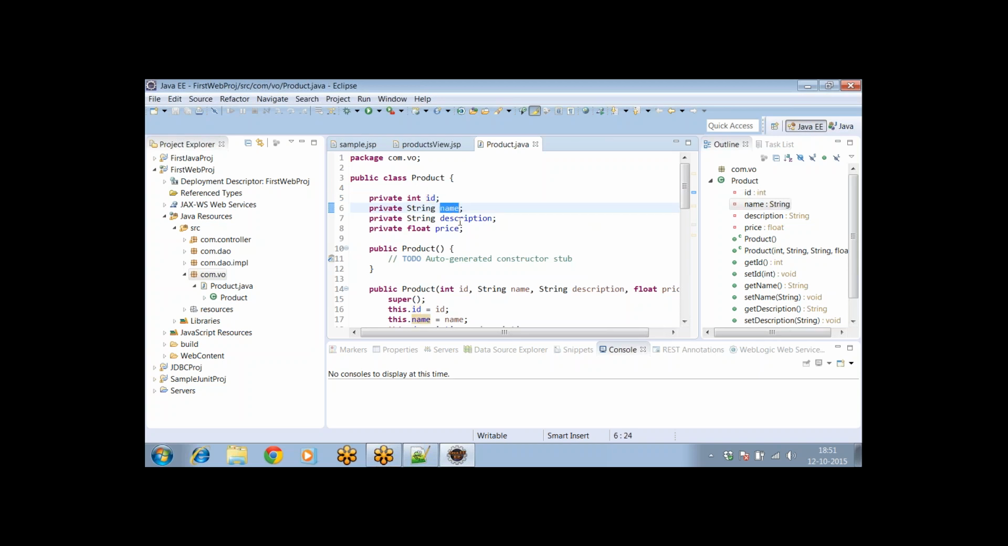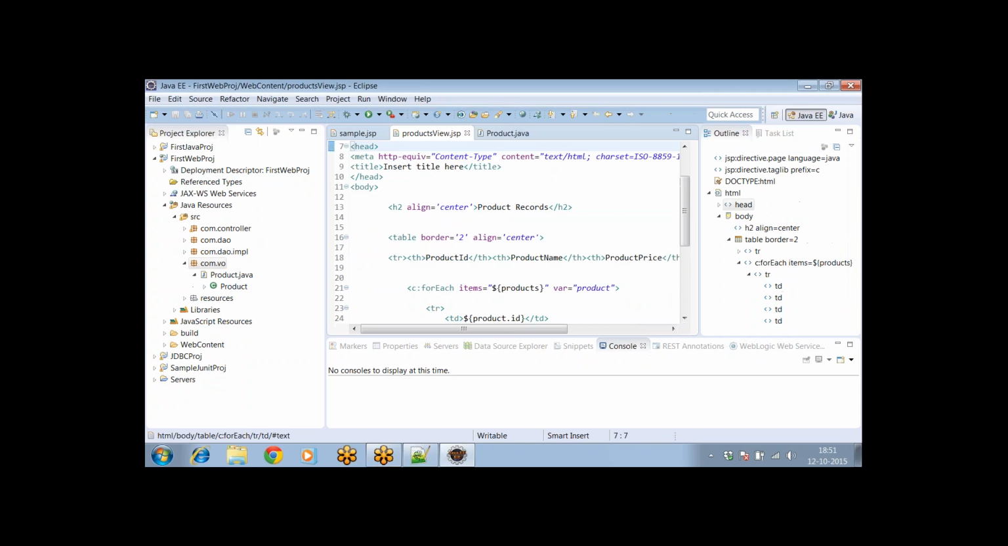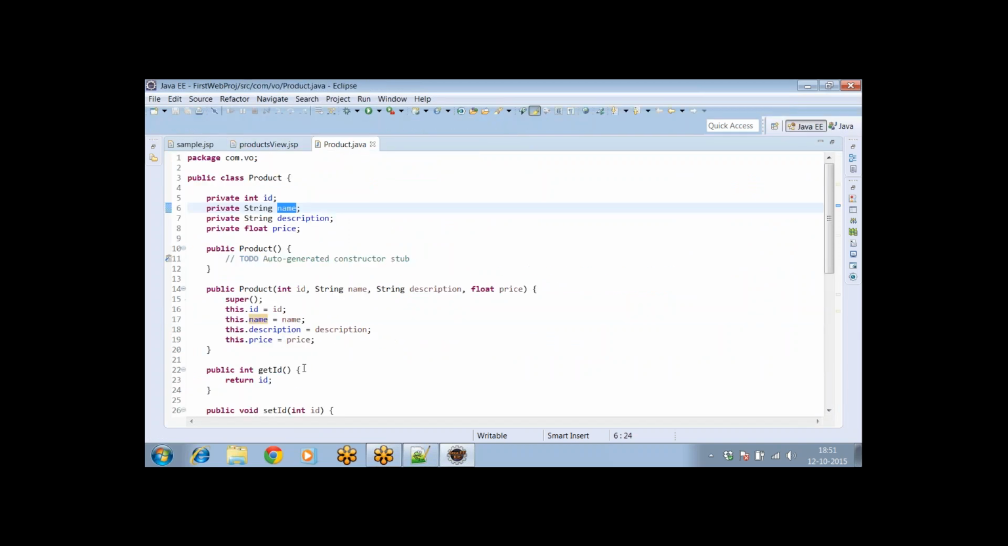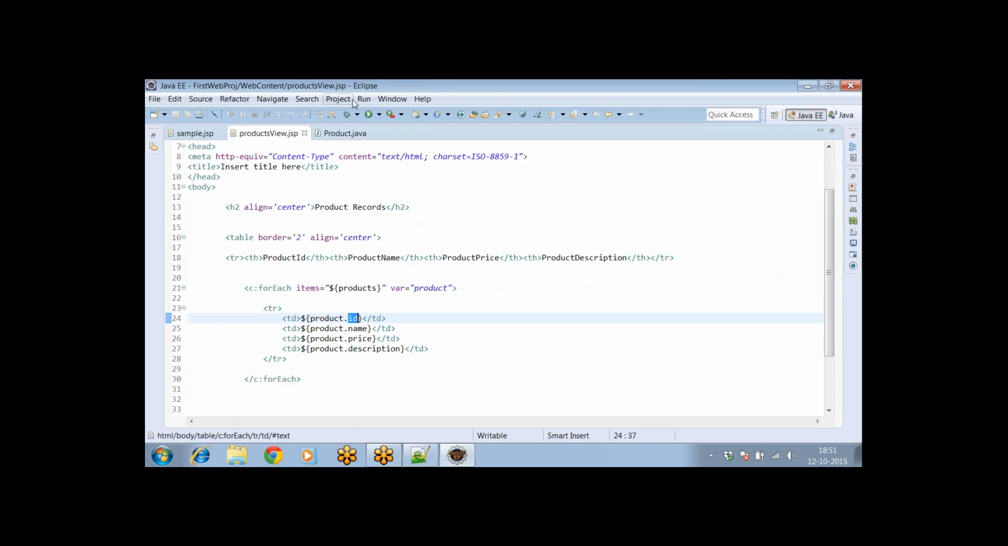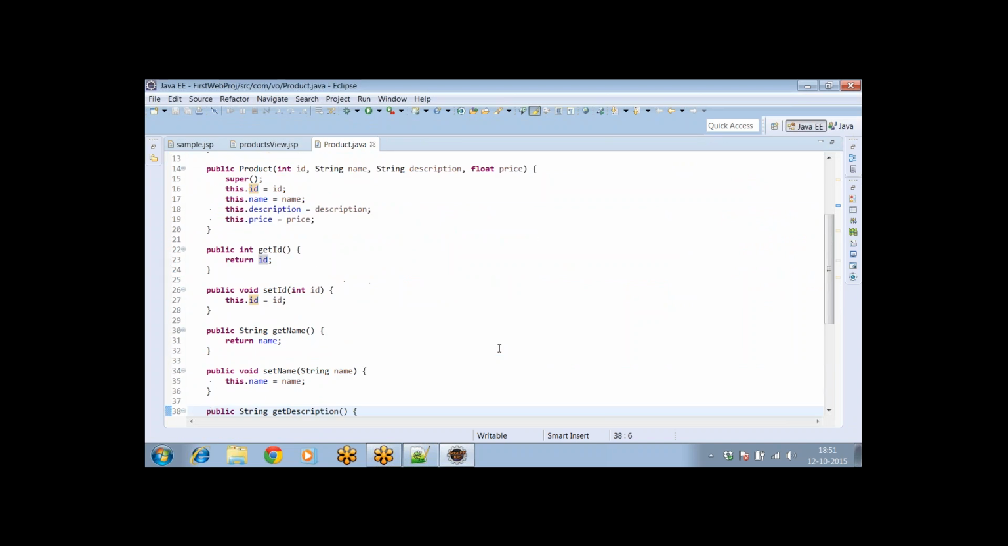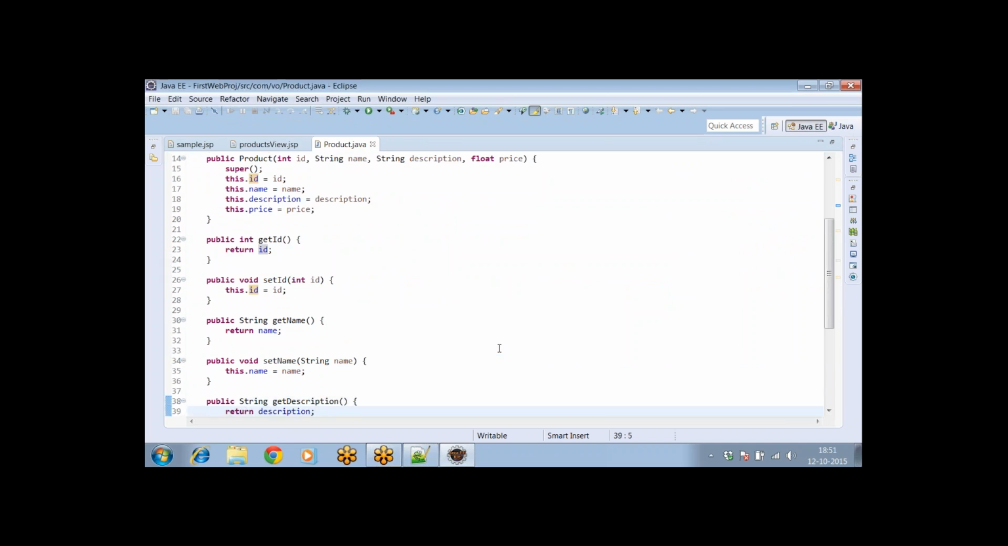Generally we specify the property name here in the expression language. Internally, the getter method associated with that property will be invoked. Whatever value that getter method returns will be displayed here. So, a very important point: if you want to access these properties or fields in the class using the expression language, then you have to make sure that you have getter methods for those properties.